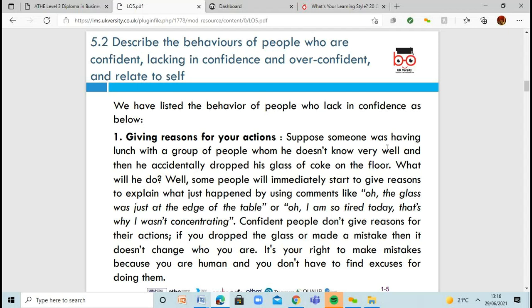So we've got those there, and then we've got people who lack confidence as well. Now, a person who's lacking in confidence will say something, but then they'll start giving reasons for their actions. For example, if you drop something, you're like, oh, I'm so sorry, this was right at the edge of the table and I knocked into it, over-explaining yourself, where it's okay to make mistakes. Things drop, if a glass is broken or something is broken, it's okay. You're human, it's going to happen. But somebody who's lacking in confidence might try and make up a little bit of a story to go along with it and start giving too many reasons.